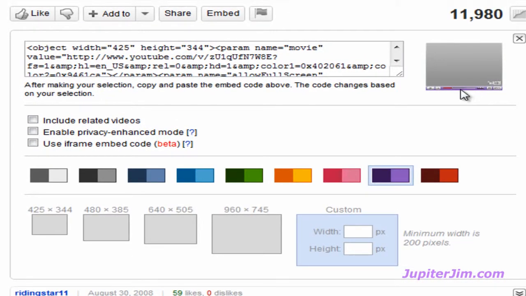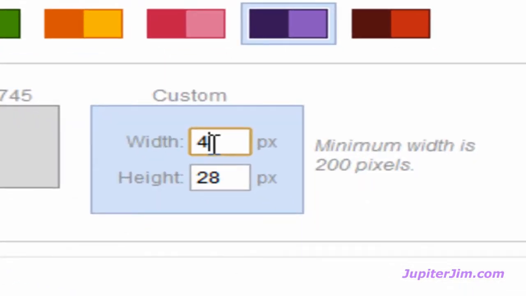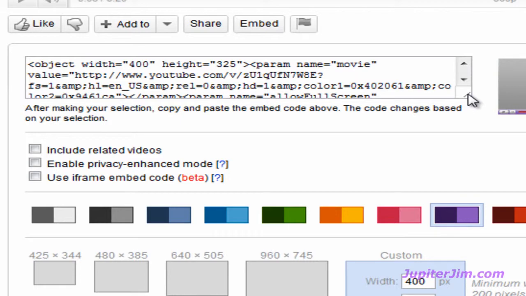Okay, up here, this is a little example of what your video is going to look like. You can choose the border. You can see how it changes color. I'm going to go back and stick with purple. On the width, I want to use 400 pixels. So I just type in 400. You get the gold border around there. I'm going to click in the white space to deselect. YouTube automatically generates a height that is proportional to the width so that the video does not get distorted.